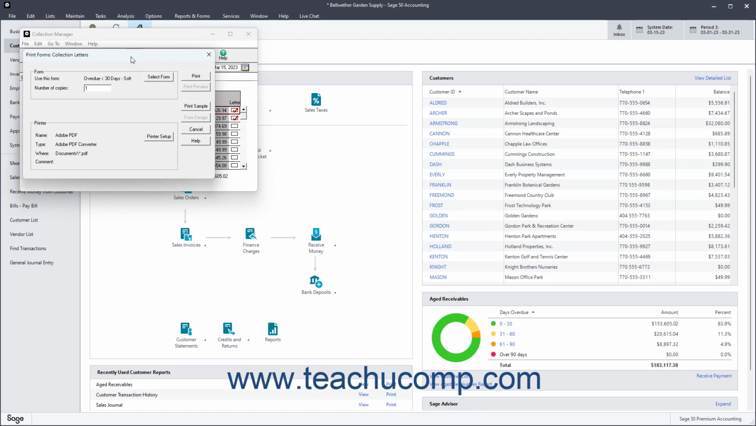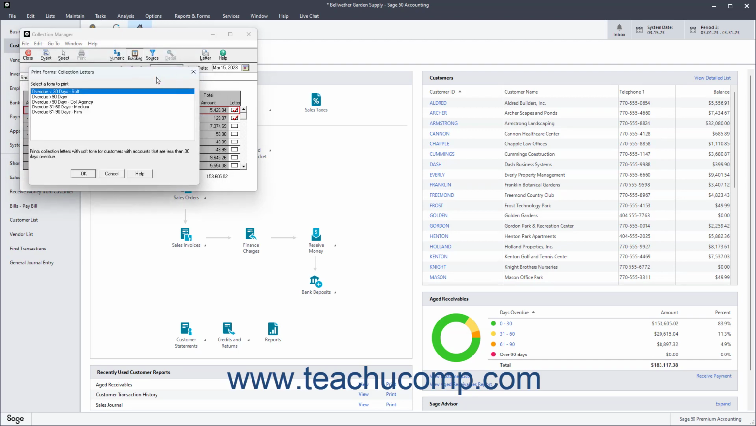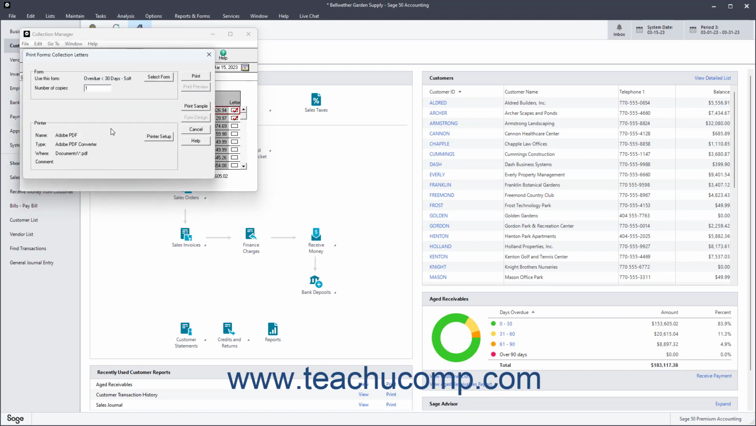In the Print Forms Collection Letters dialog box that appears, click the Select Form button to open another dialog box where you can select the collection letter to print. Then click the OK button to return to the Print Forms Collection Letters dialog box. Then click the Print button at the right side of the dialog box to print the letters.